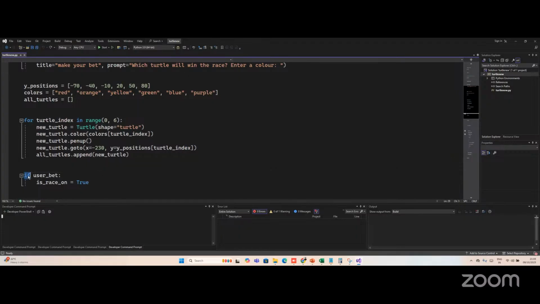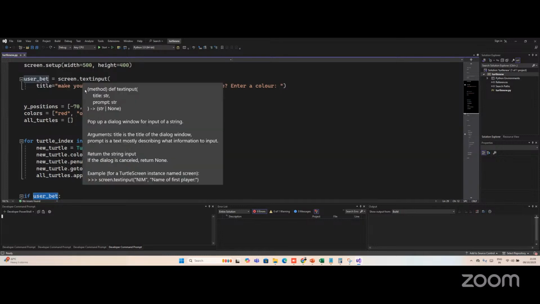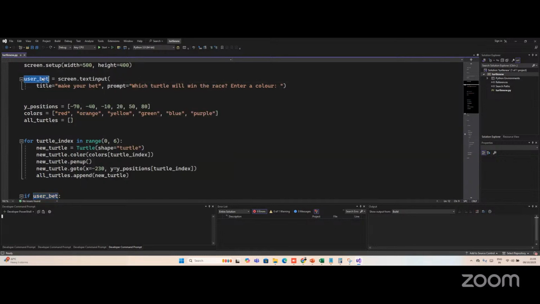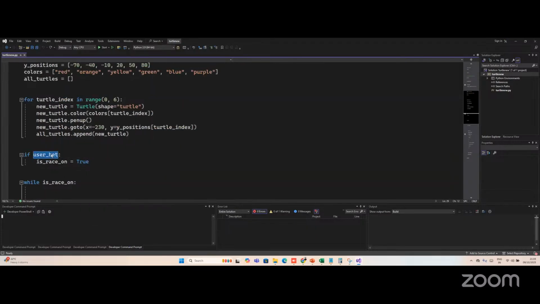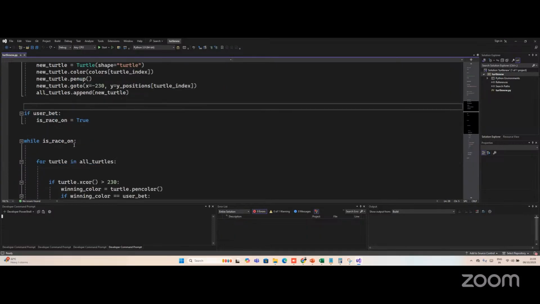Now I am writing if my user bet, which means if the customer put any color inside my user bet, that means my user bet will be true. If there is something inside, then it will be true. If it is empty, it will be false. If user bet, then I am turning on the race. The race is true. So that is what these 2 lines are doing. Then, while true, you already know what while true does. It does an infinite loop until I break it.